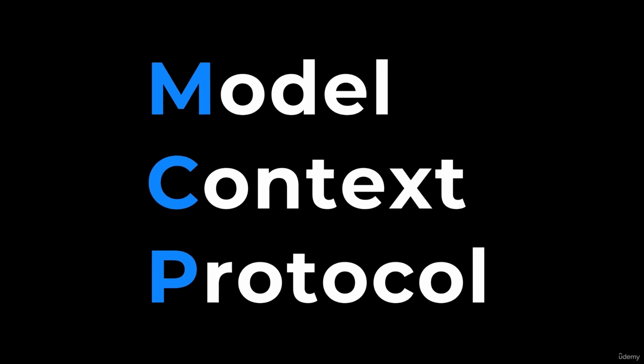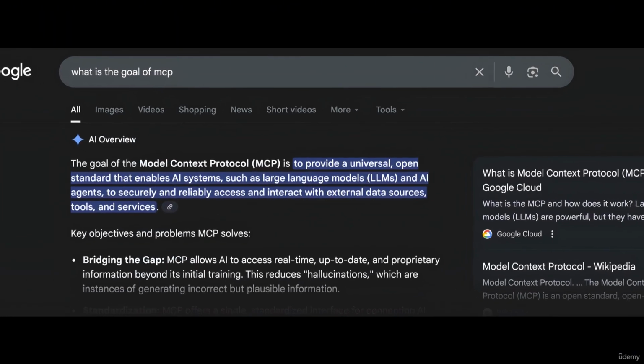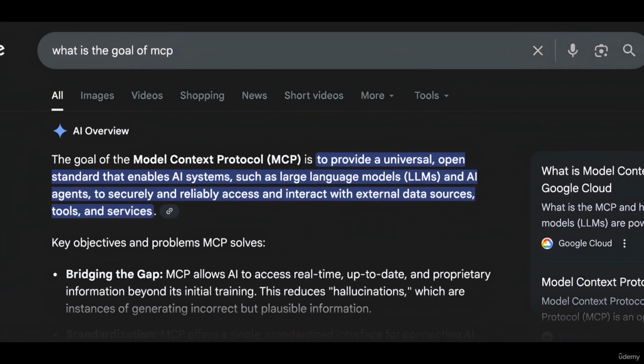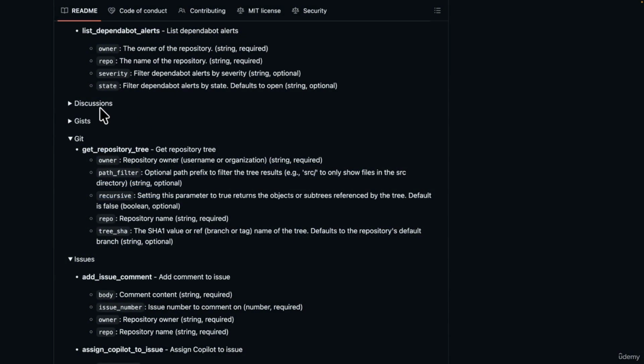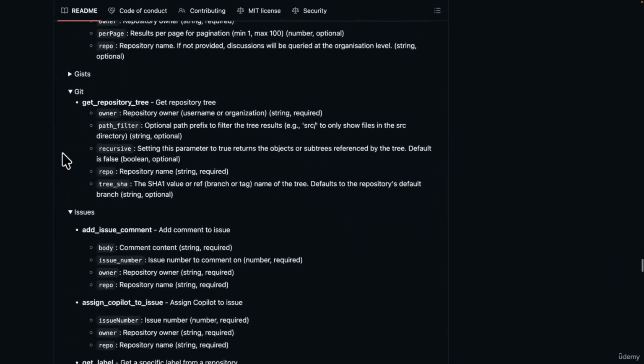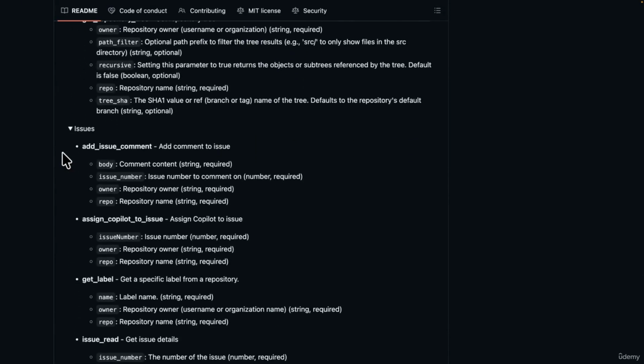MCP stands for Model Context Protocol, and its goal is to provide an open, standardized way for models to connect with external tools. Just imagine that every time you wanted to connect to an external tool, you had to write specific code for integration. This is not scalable. Great, but what does MCP look like? For example, this is the official GitHub MCP. It has many tools. Each one is just an API call.